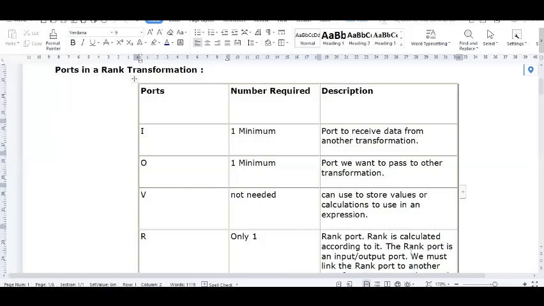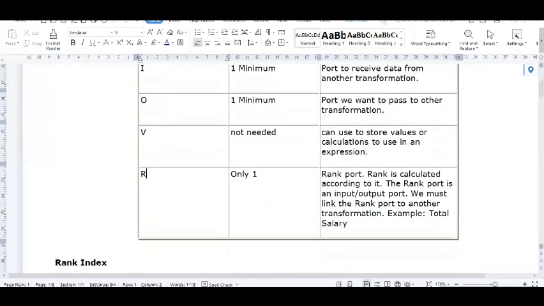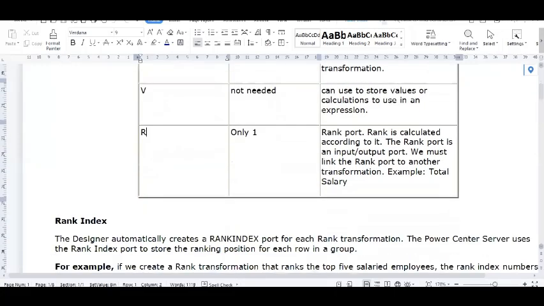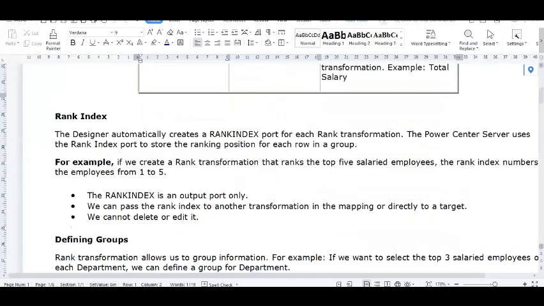Rank is calculated according to it. The rank port is an input and output port. We must link the rank port to another transformation, for example total salary. Okay. Rank index, the designer. What is the rank index actually?